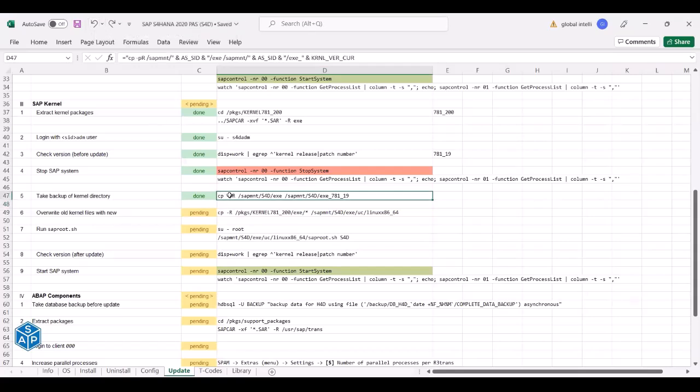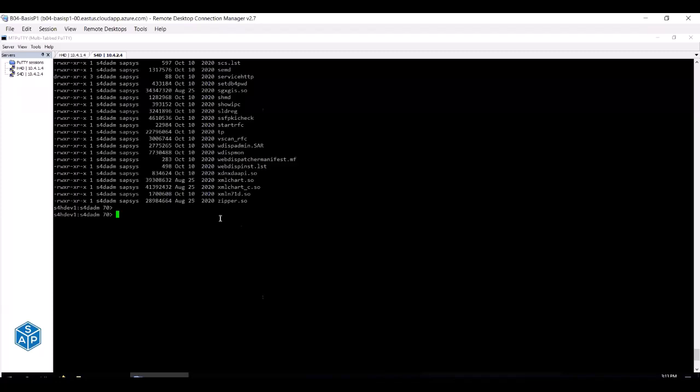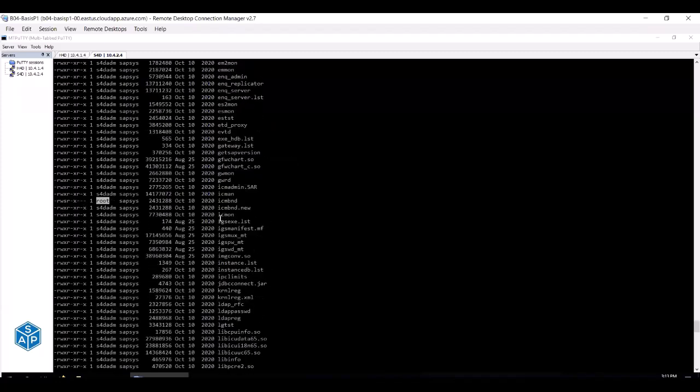Okay, so this P is important. I removed this P, which is the preserve permission. I thought it was not required, but when I checked the permission, one of these files has a root permission. If you see over here, this file has a sticky bit.